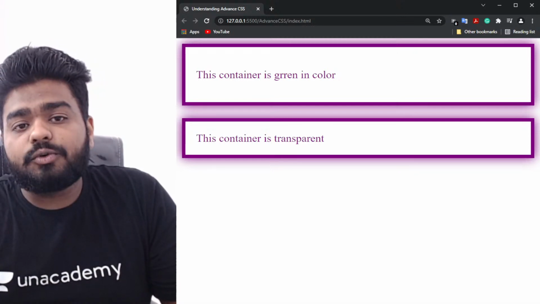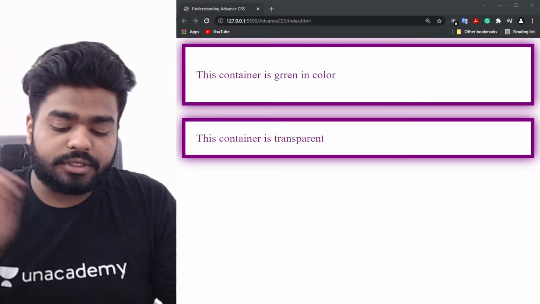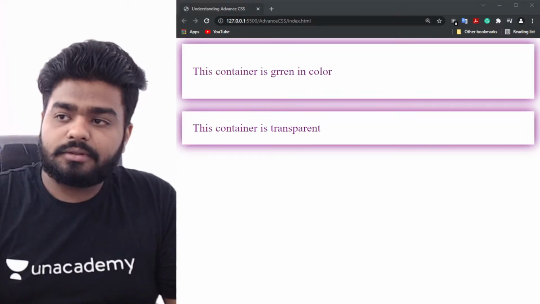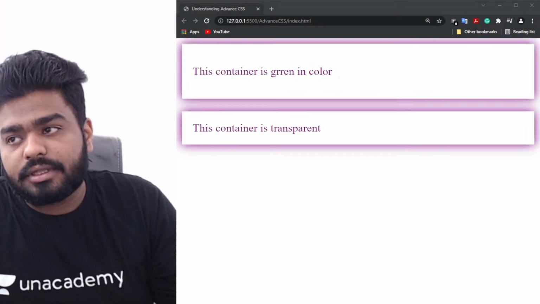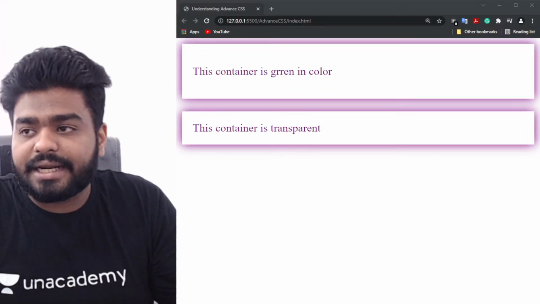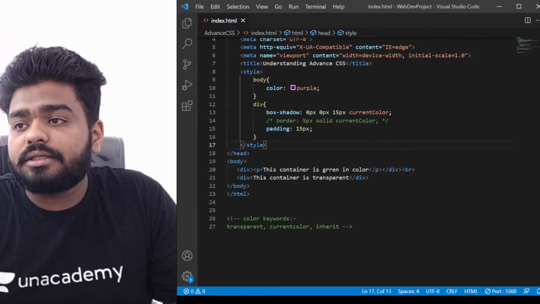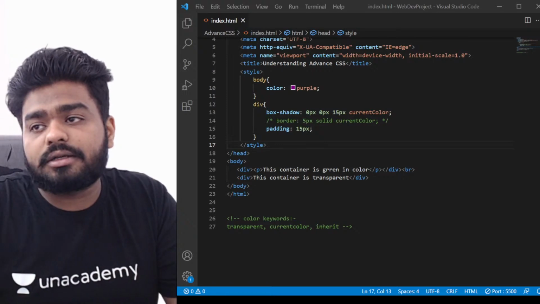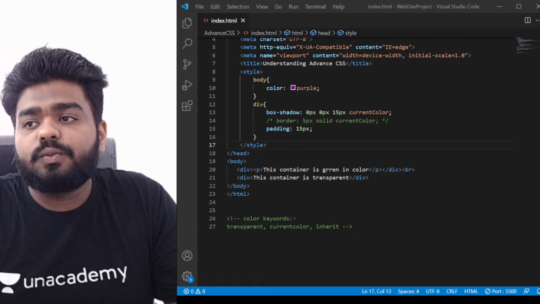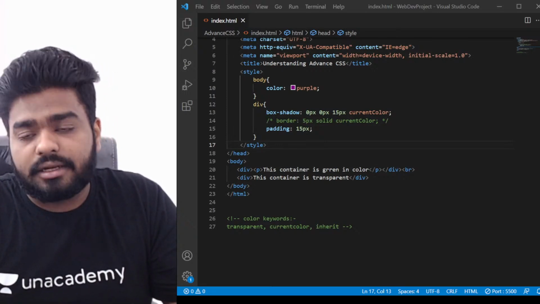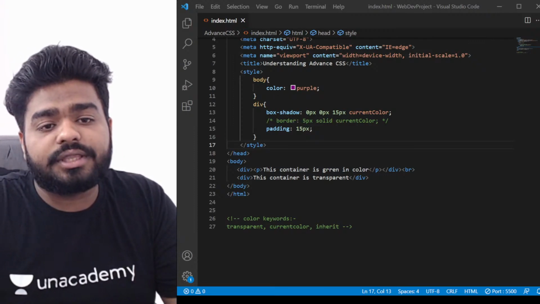What if I remove the border? I'm just commenting out the border part. So there's a shadow, there's no border. Okay, the shadow is also of a purple color. Fine, cool. So this is how you can use your color keyword, which is current color. Now let's understand how we can use the inherit.